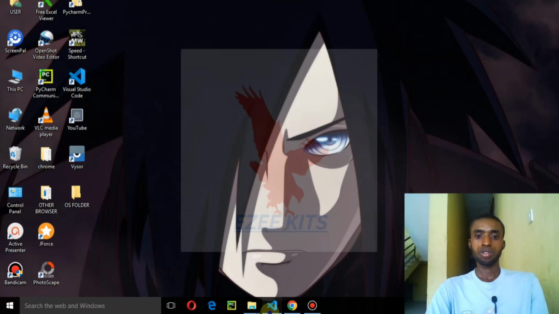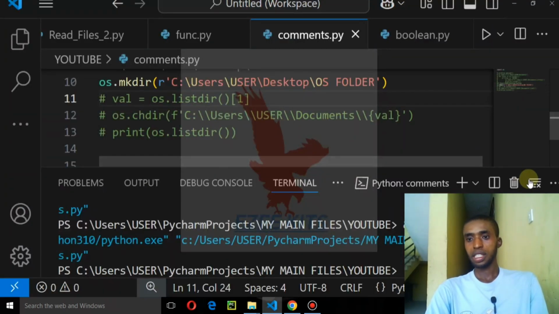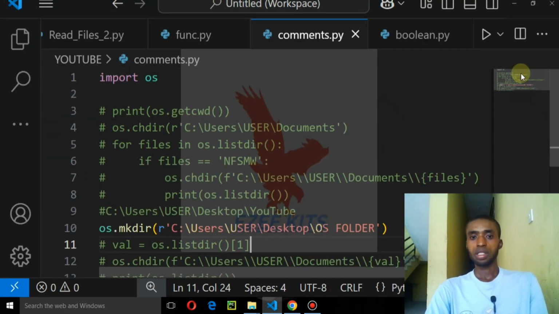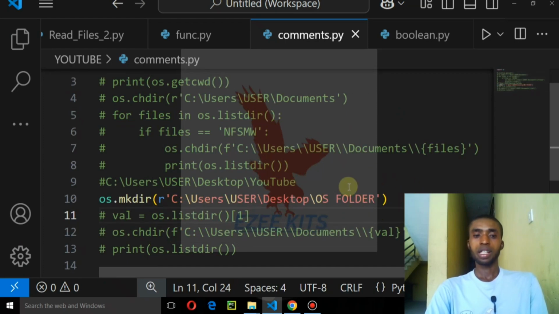That's basically what I want us to do in this video: just create an empty folder where we can put all of our scripts and files, and then we can use it for this tutorial.